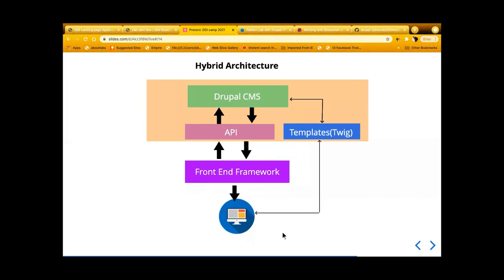Fourth is hybrid architecture. Here, let's say we have a menu, a banner, and a footer. Let's say the menu is built with templates, so it's using Twig, right? And our banner is coming from a framework, let's say we are using React, so that is used within that application. And let's say the footer is also using Twig.